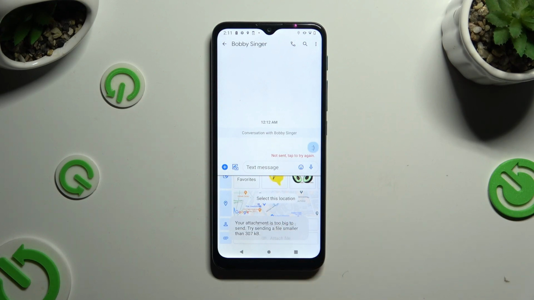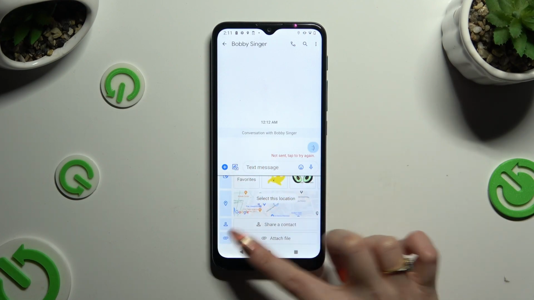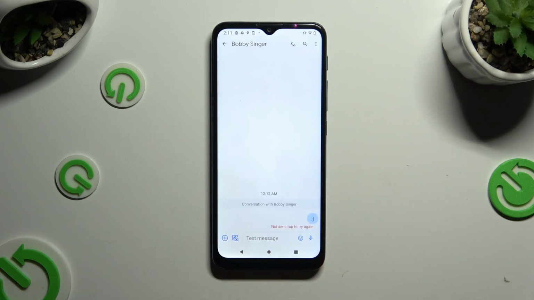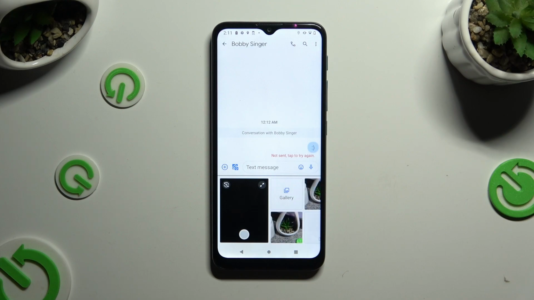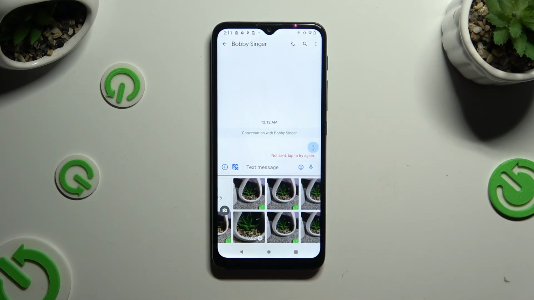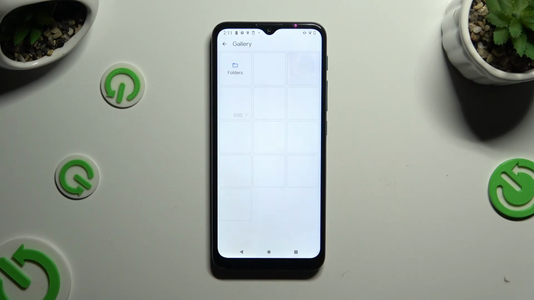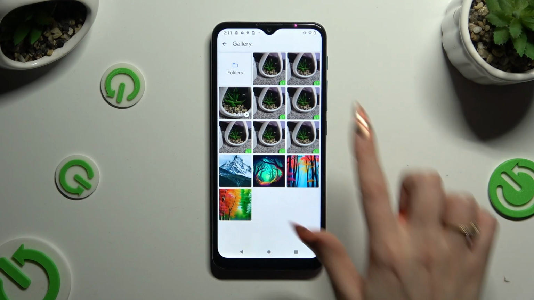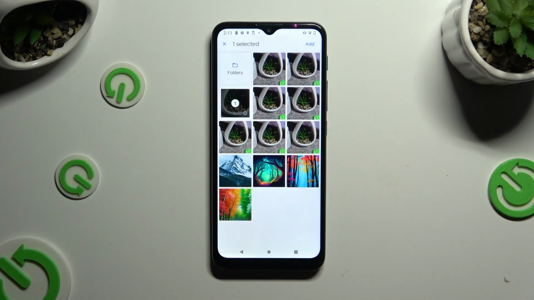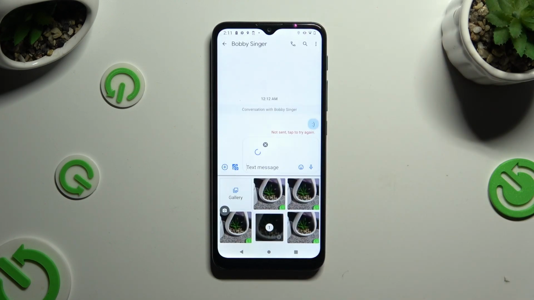If your file is too big to attach, you can click on this gallery icon with a camera instead. Look for your video over here and click on it. You can also tap on Gallery, tap on your video over here, and hit Add at the top right corner.